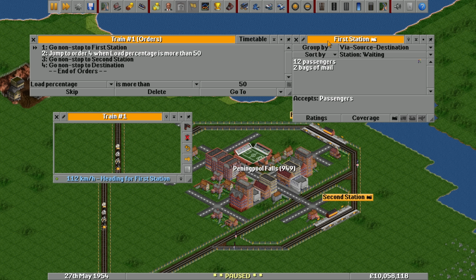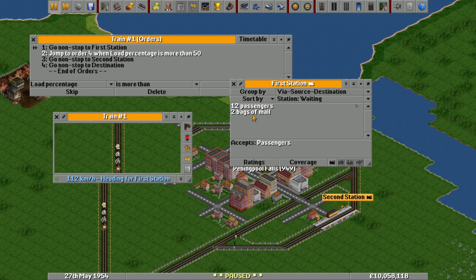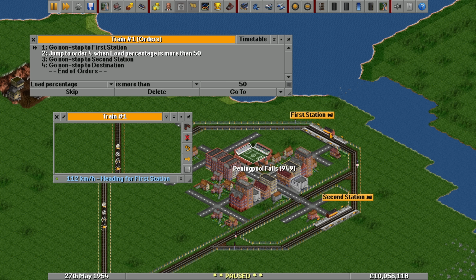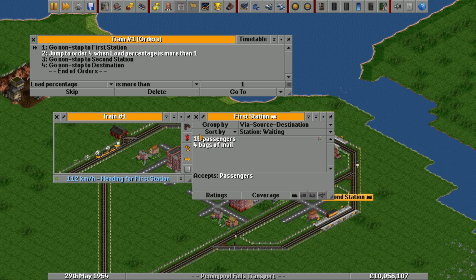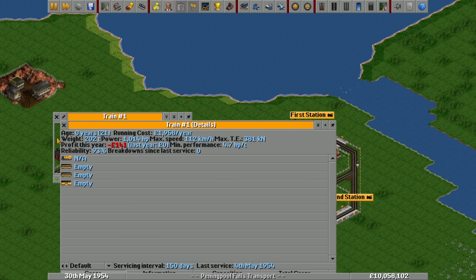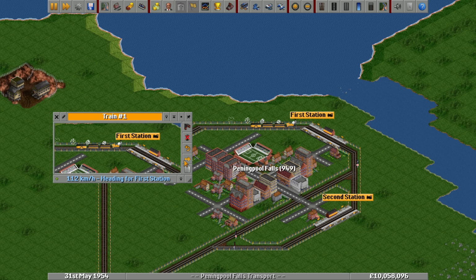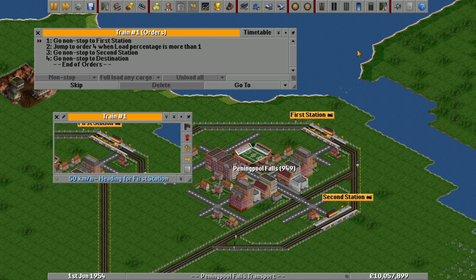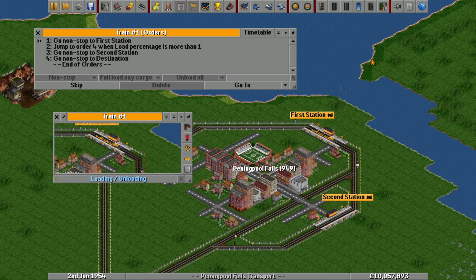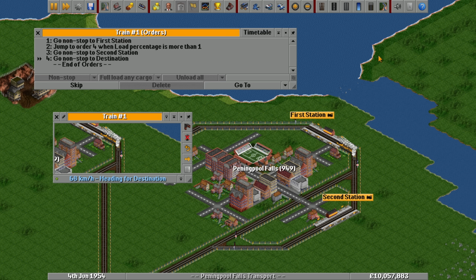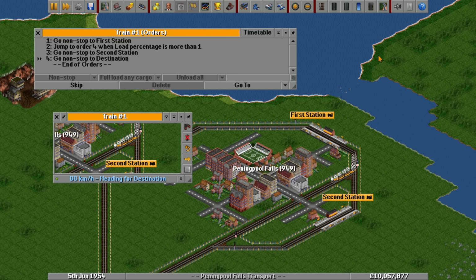So at the first station, we're not going to have a lot of stuff waiting for this station. The catchment's terrible and the town's not that big. I'm going to say that if the load percentage is more than 1%. Now on this occasion, I'm expecting it to be true, because there are 15 passengers waiting, and I'm sure that's more than 1% of our total capacity. So on this occasion, the condition will be true, and it will jump to order number 4, straight to the destination and skip the second station.